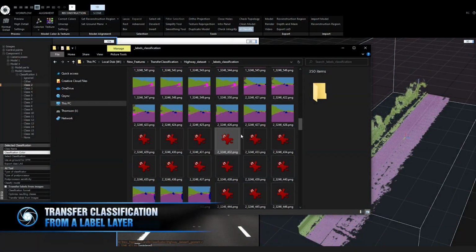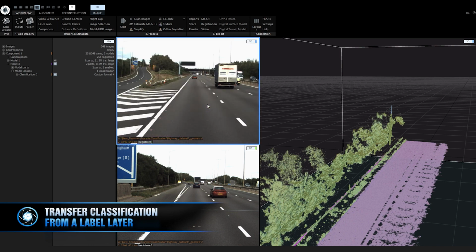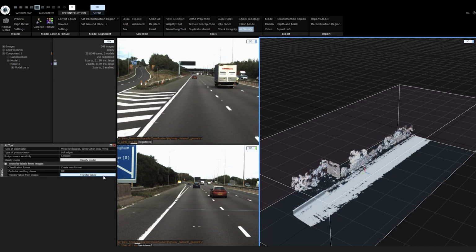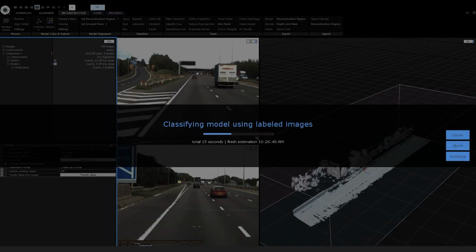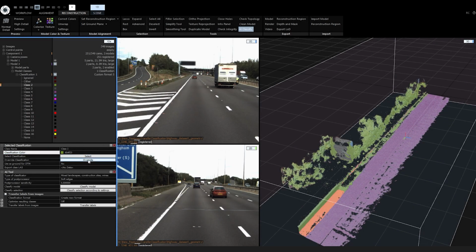Transfer classification from a label layer. Now you can import your classes from classified images as label layers to RealityCapture. The best thing about this solution is that your classified images do not need to be 100% precise, and you can use a simpler classificator. RealityCapture will automatically enhance the correct and final classification, and you can also do it manually with selections.